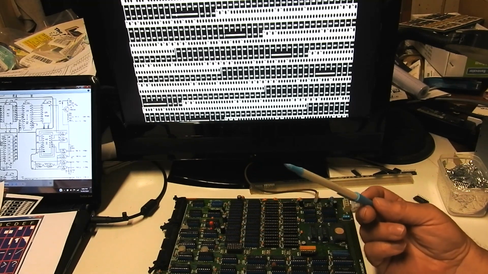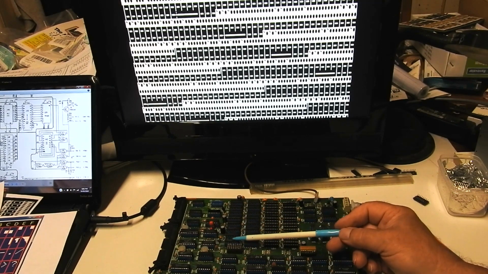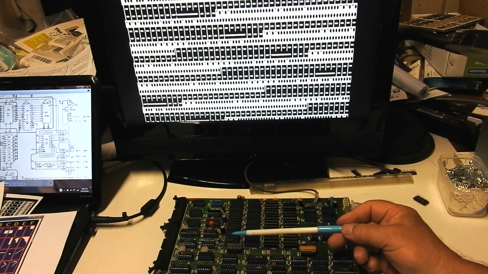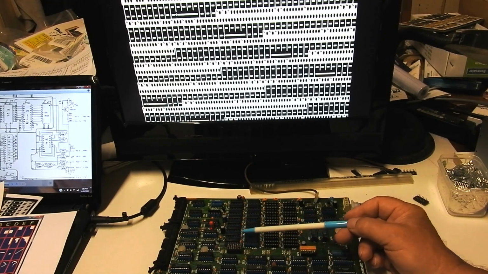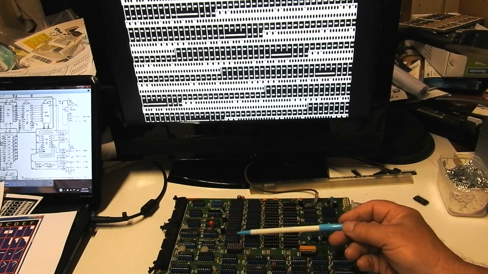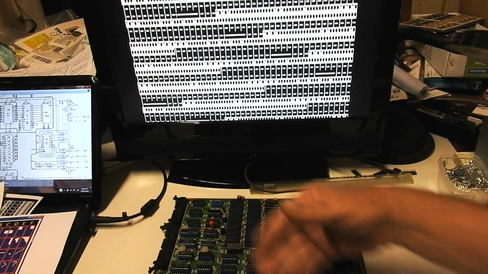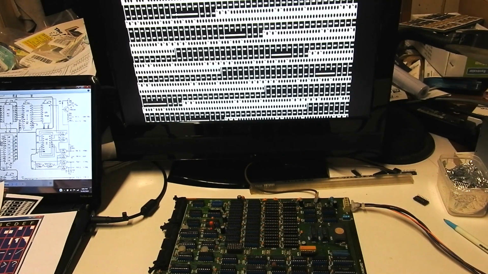And I do have heaps of 4164s. These are 16K by 1 chips. 4164s are 64K by 1 chip. So they've got an extra address line. And with a slight modification, they can be put into this board. So that's what I'm going to look at next, I think. I've had it with those chips. Pain in the ass. So tomorrow I think I'll work on upgrading this board to use 4164s.